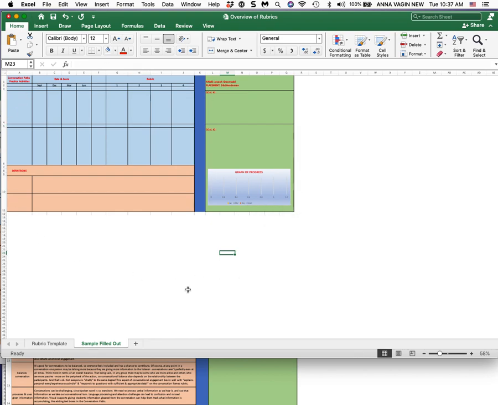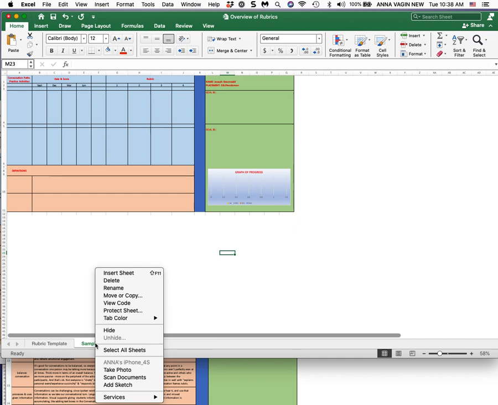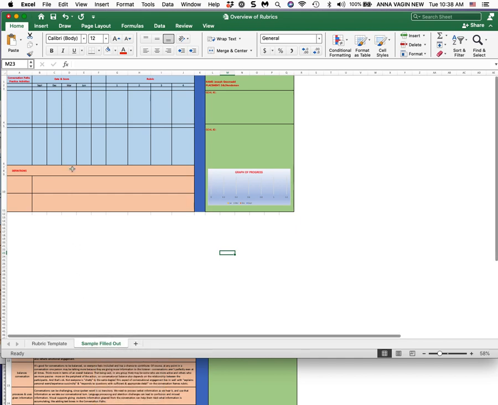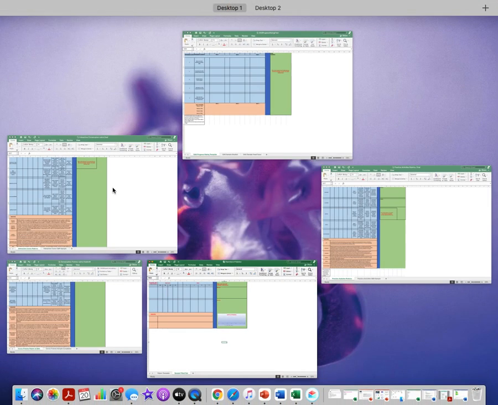So this is the general format for all of the rubrics that are included in the Conversation Paths Pack expanded version. If at some point you no longer need to see the example, you could just delete the sheet. You right click, and then you would click delete, and it would just disappear. So this is the general overview to the rubrics.